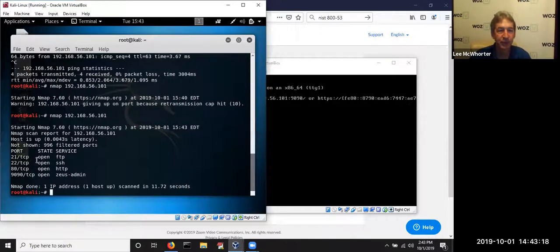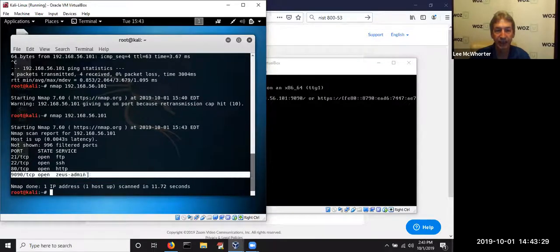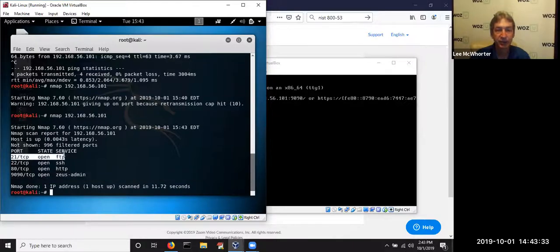So we know that at least in the most commonly used 10,000 ports that nmap scans by default. Well, that makes sense. Zeus admin. Okay, so that's where we were. We were at 90, right? So we visited that page already, but we do see that there's an FTP available. We do see that there is a SSH available, and then there's just a regular web.